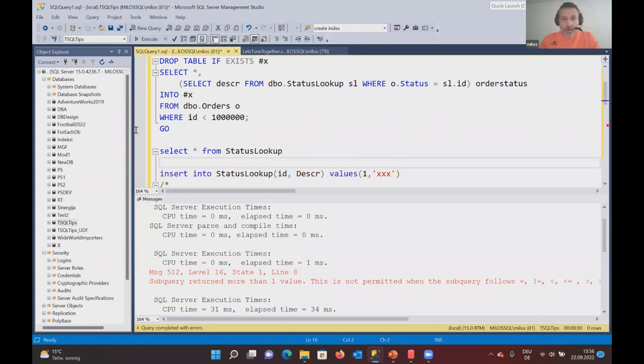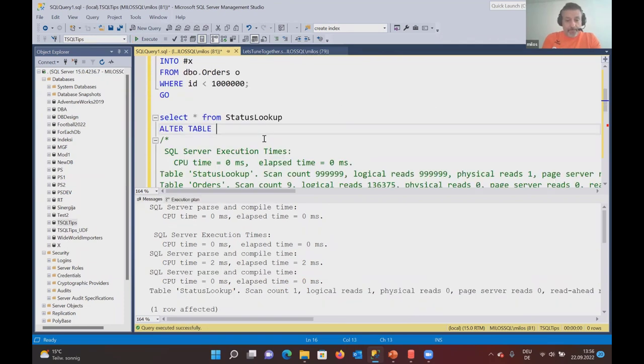Right. And now I will just create here alter table. I will add primary key on ID. That's all. It doesn't matter if the table is small or not. This is a primary key. Now I cannot create this.